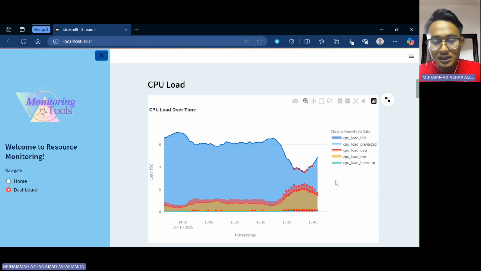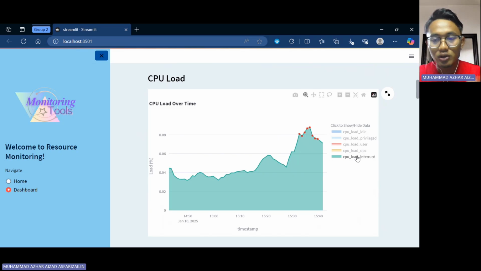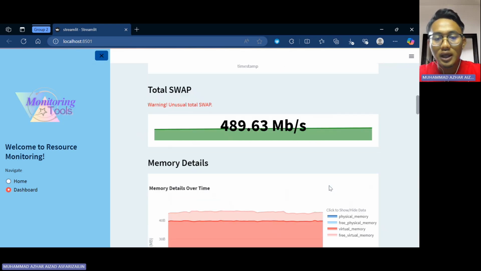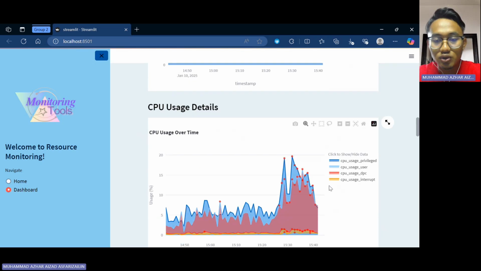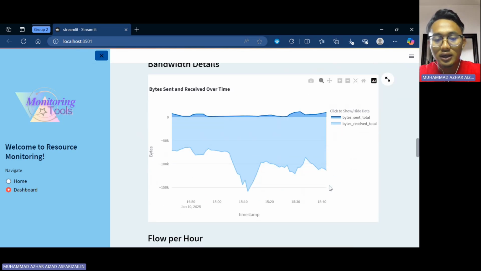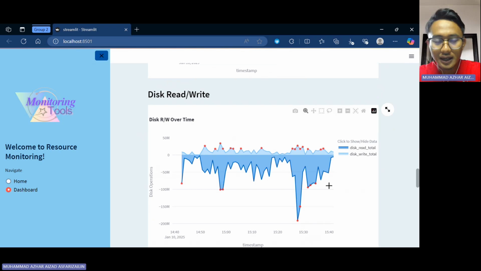Other than just viewing all of them like this, users can use each of these to make the visualization more interactive. So let us take a look. For example, CPU load interrupt. Here is the visualization of CPU load interrupt only. CPU load user, you can see the anomalies. All of this is detected using isolation forest. And then I have total swap, memory detail, CPU usage detail, where you can see the anomalies, bandwidth detail, flow per hour, this read and write.